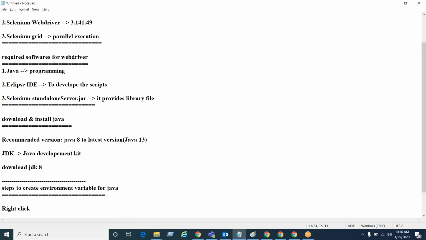Right click on My Computer. In my case, this PC. Right click on this PC and go to Properties, and click on Advanced system settings, and then the Advanced tab.